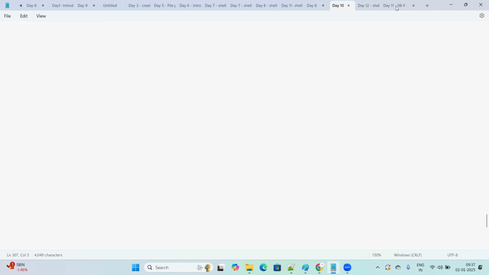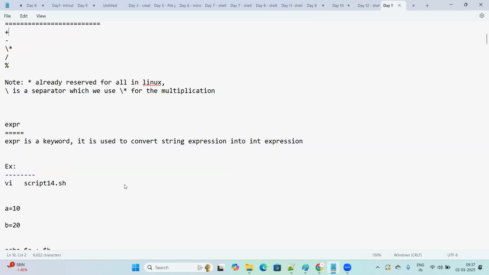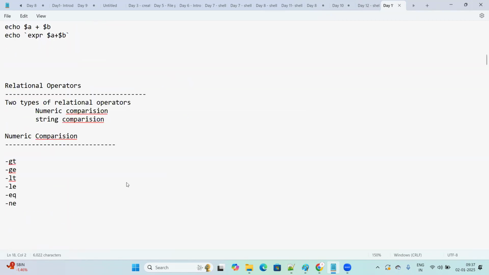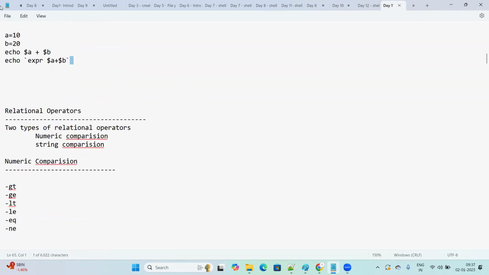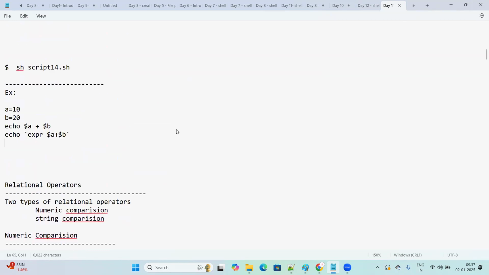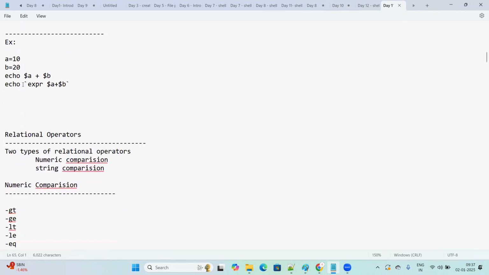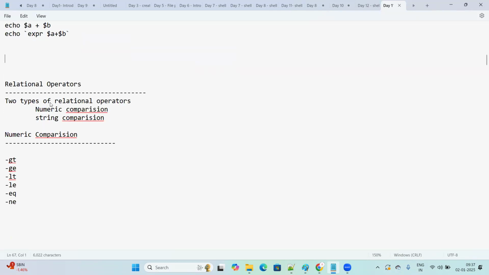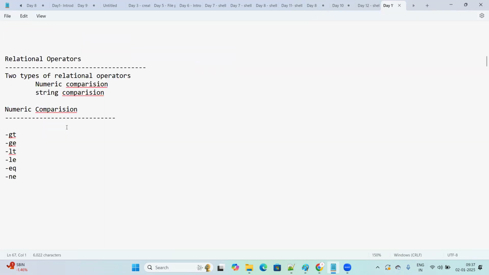Let's go ahead and understand a few more things. Yes, we understood this particular script. We have relational operators; we understood arithmetic operators. We are now discussing arithmetic operators, relational operators, all these things. We are looking at small scripts to understand what keywords we use to evaluate the arithmetic expressions. Slowly we'll understand how we are going to use different types of operators. Usually there are two types of relational operators.